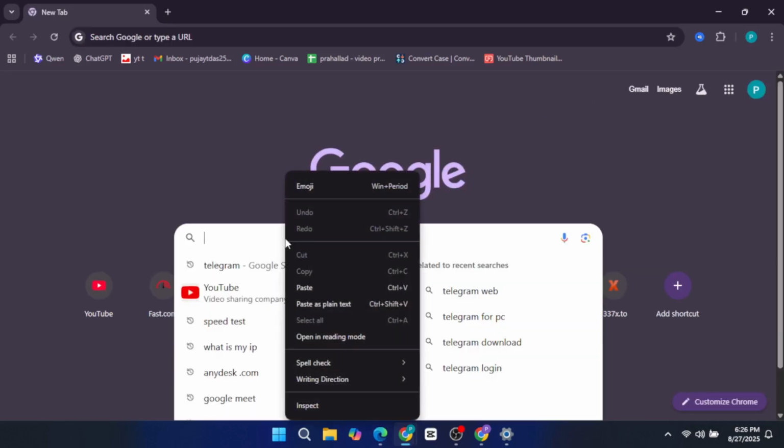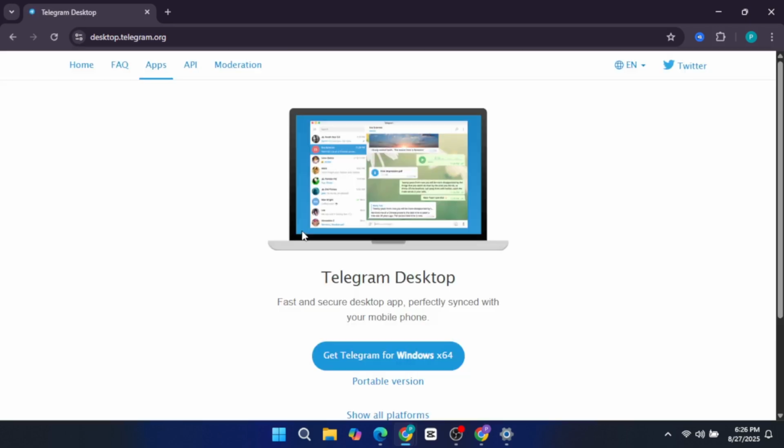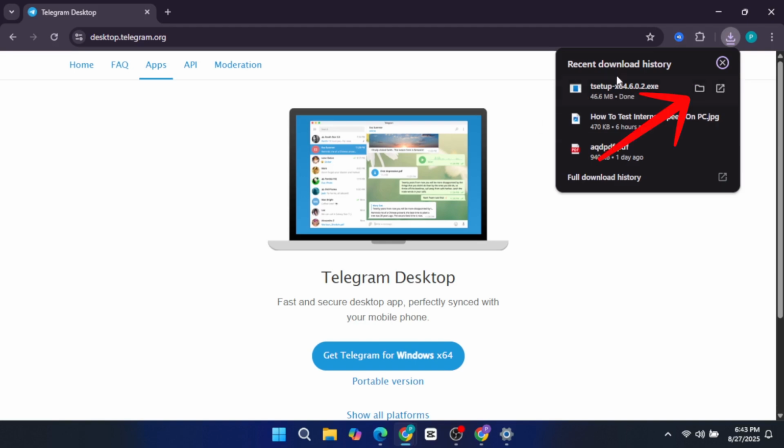Let's begin. First, open your web browser and go to the official Telegram website, desktop.telegram.org. On the page, you'll see a download option for Windows. Click the Get Telegram for Windows button. Once the setup file finishes downloading, open your Downloads folder and double-click the Telegram installer.